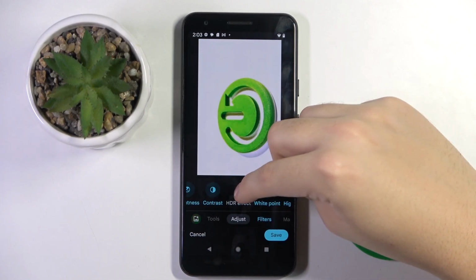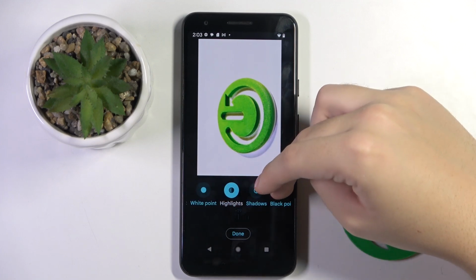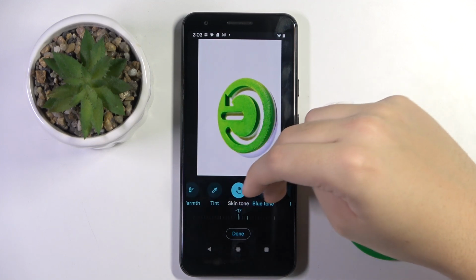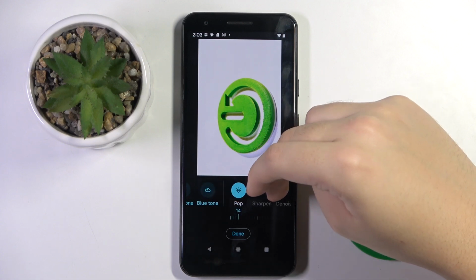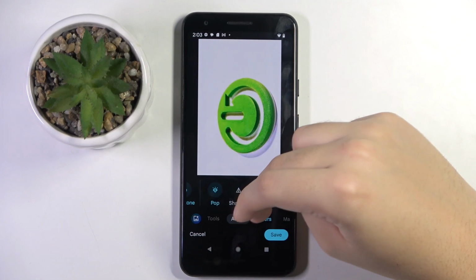HDR effect that we have to install, white point, highlights, shadows, black point, saturation, warmth, tint, skin tone, blue tone, pop, sharpen, noise, and vignette.